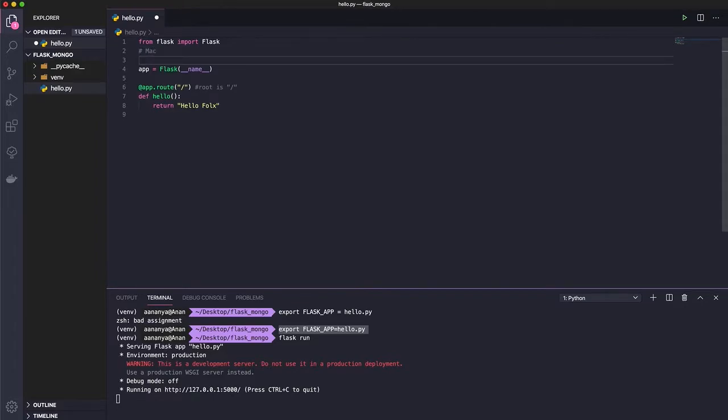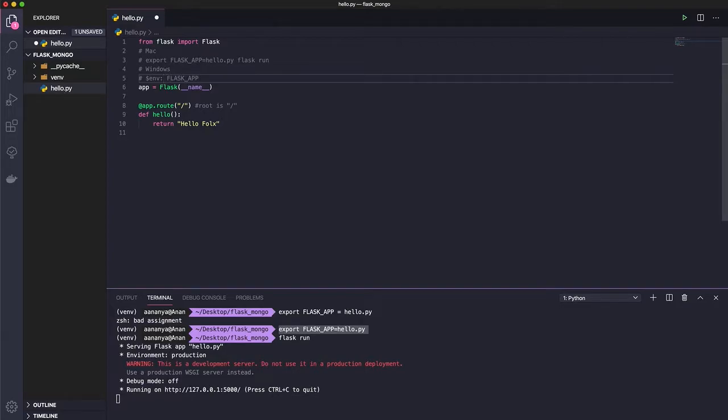So for Mac people this will work out, you can go flask run, and for my Windows friends I think something like $env:FLASK_APP="hello.py", and then a semicolon, and flask run should work.